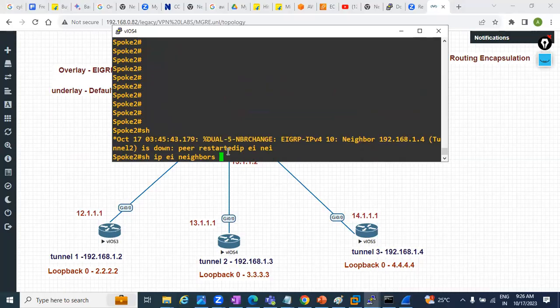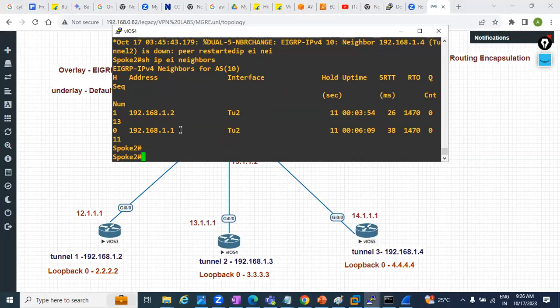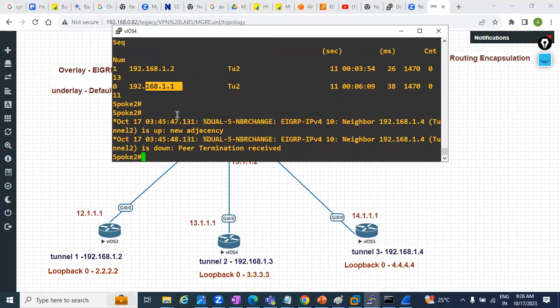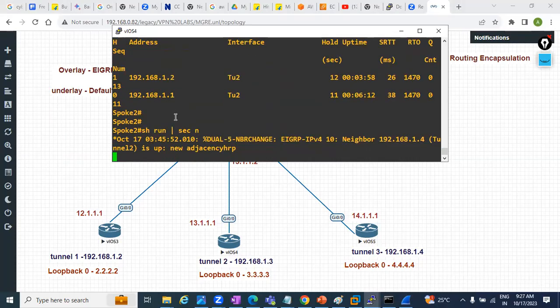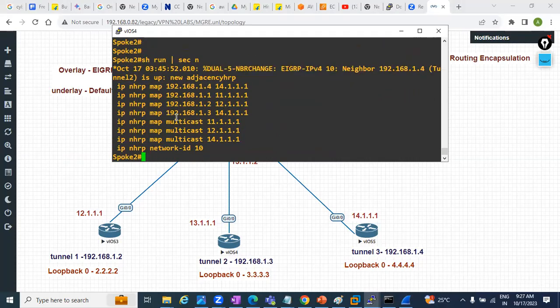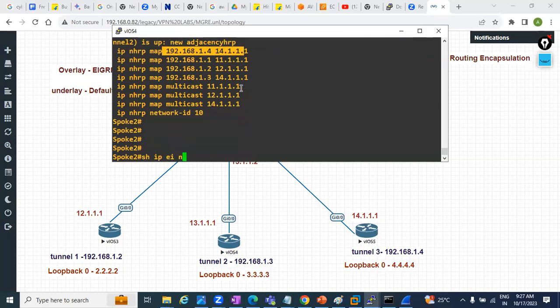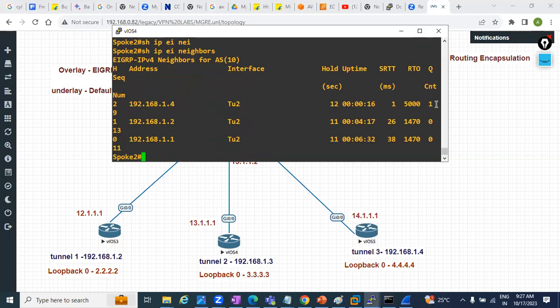So show IP NHRP neighbor. Who's my neighbor? Dot 1 is neighbor, dot 2 is neighbor. So run section NHRP. I think I haven't configured the multicast here. Multicast 11.1, 12.1, 14.1 is fine. 192.168.1.4, how to reach 14.1. That's absolutely fine. Show IP NHRP neighbor. Queue count is showing.